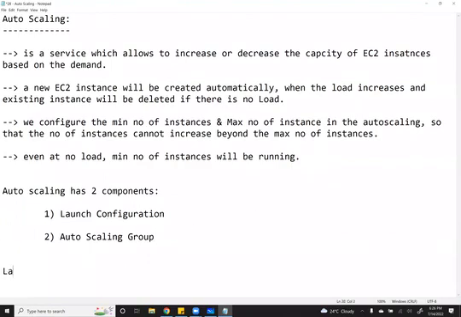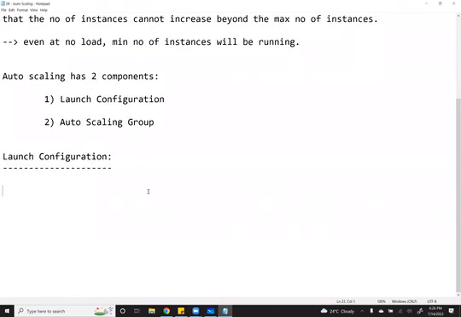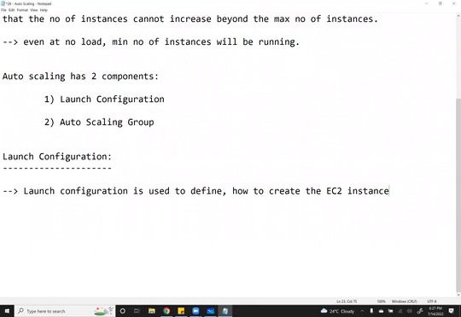So in these two components, let us discuss each and every configuration, how they will be implemented, and what the purpose of these two components is. This launch configuration is used to create the EC2 instance. So the launch configuration is used to define how to create the EC2 instance. What is the meaning of how to create? Whenever you would like to create an EC2 instance, you have to select different options, right? All those options we are going to mention in this launch configuration.